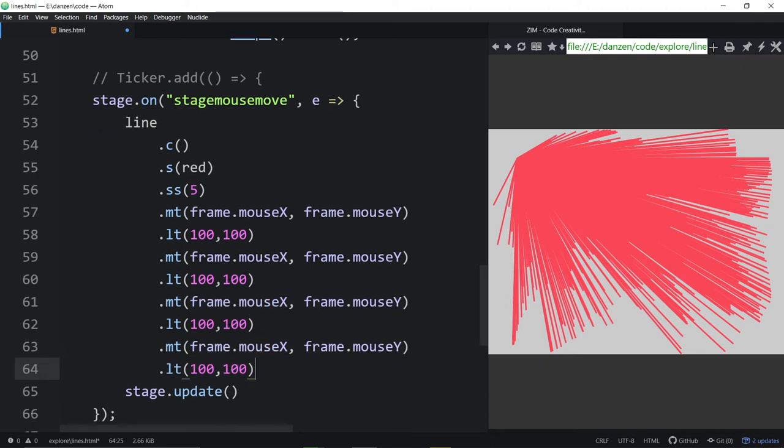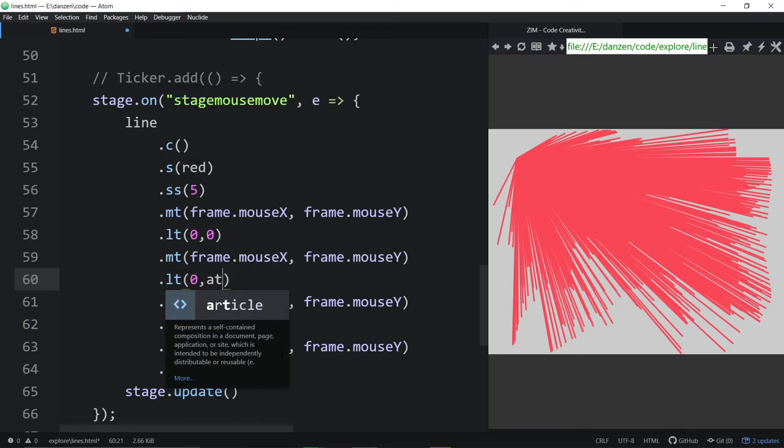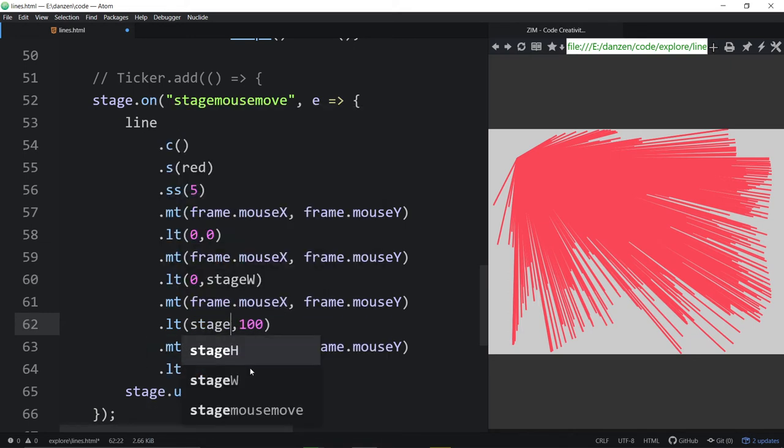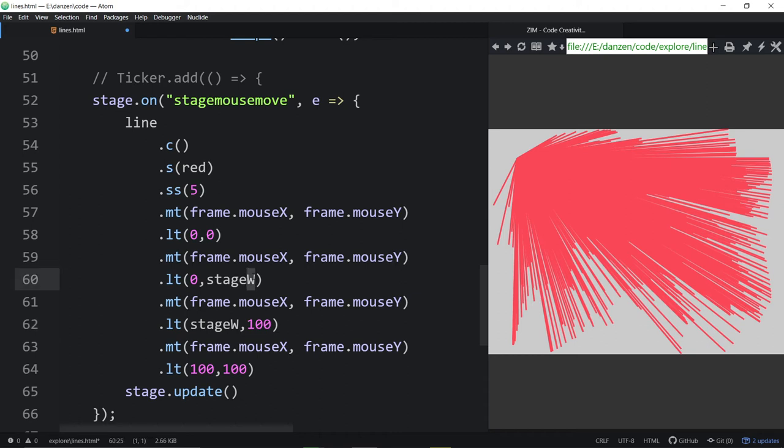And if we want from the corners, that would be 0, 0, 0, stage width, ZIM Explore, stage height here. Stage height there. And then what's left? Stage width and 0. That do it, and we refresh here.